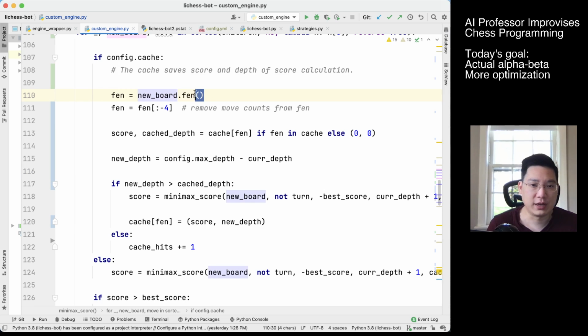I realized the FEN encoding includes the move count, or I forget what they called it. I think it's called the move clock or something. Whatever it is, it's whichever move number it is in the game, and that actually means that if you visit a position at different points in the game, it'll register as a different FEN, and that's not really what I want. I want, if you repeat a move or repeat a position, I want it to count as the same one, just based on where the pieces are placed.